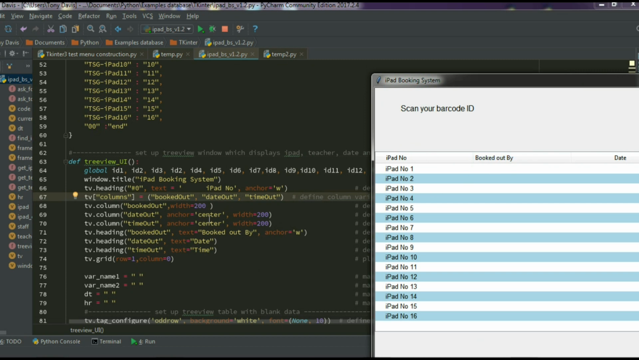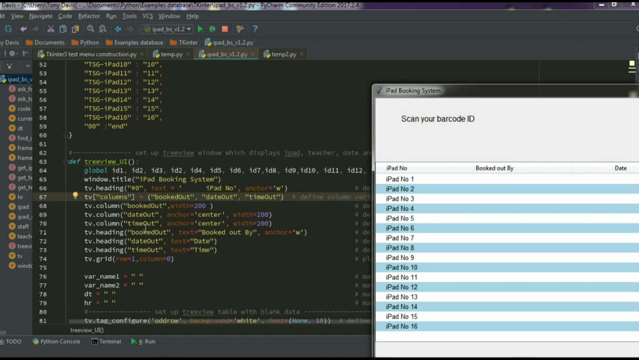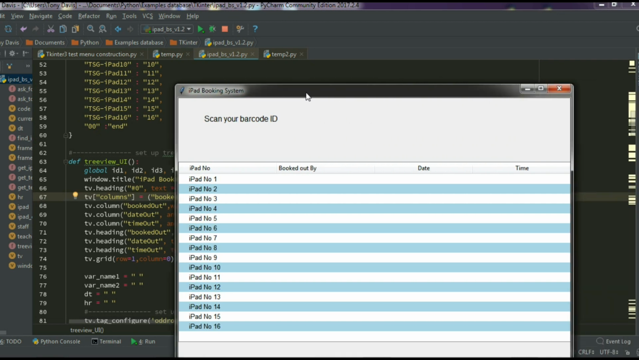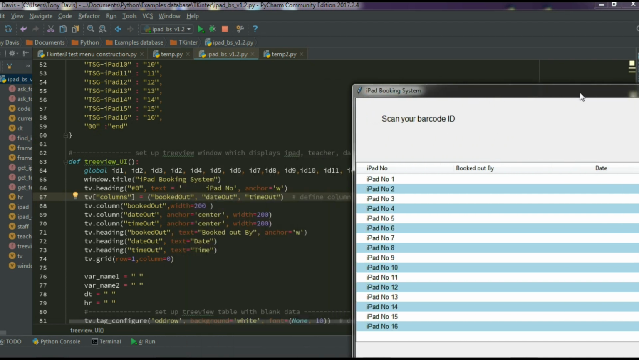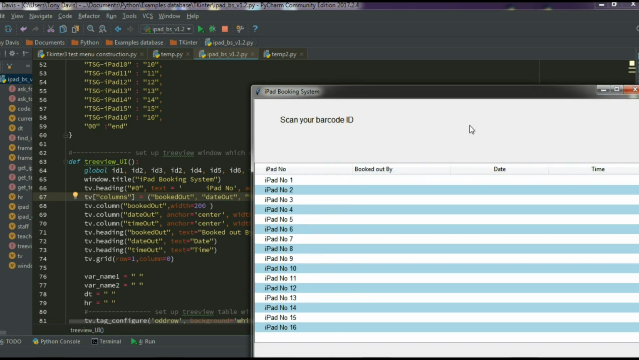Date out is also 200 pixels wide, but this time the anchor is centered, so that's actually the date label is in the middle of the column. And likewise with timeout, that's also 200 pixels wide and centered in the middle. Okay. Then the variable booked out is now given a label called booked out by. So that's the text that appears in the top of the column. And the same for date out, which is now date, and the same for timeout, which is time.